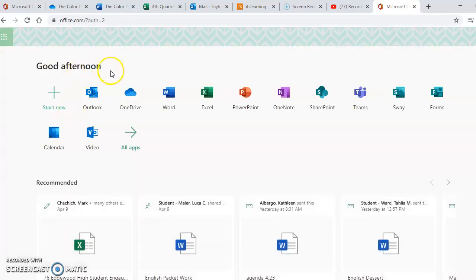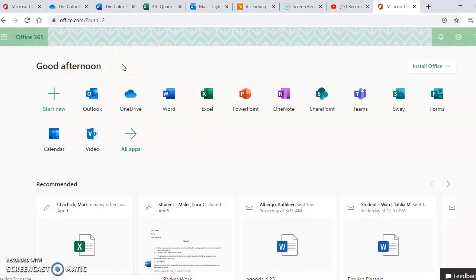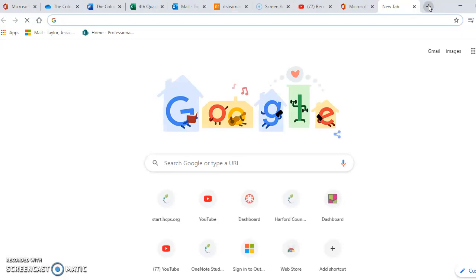your email. You will hit the Office 365 button, and it will ask you to put in your username and password. Your username is your email address, which is your first name, last name, at student.hcps.org. Your password is the same password that you use to log on to your computer. Once you are in your email, you will open up a new window or a new tab.